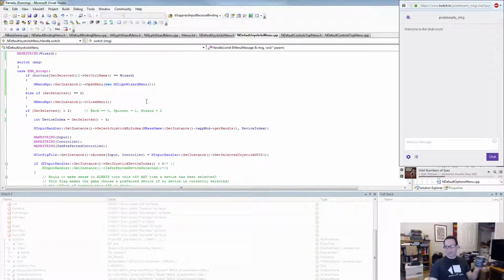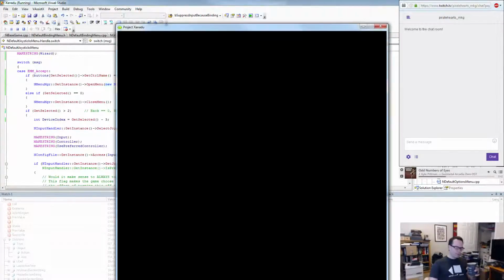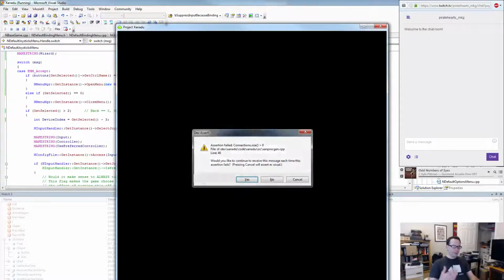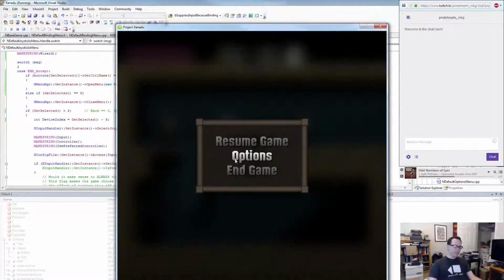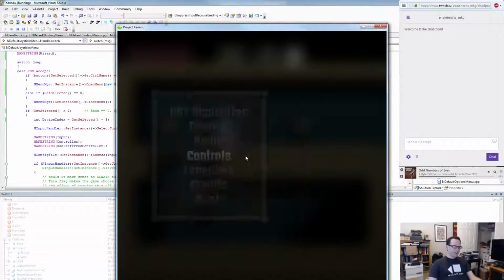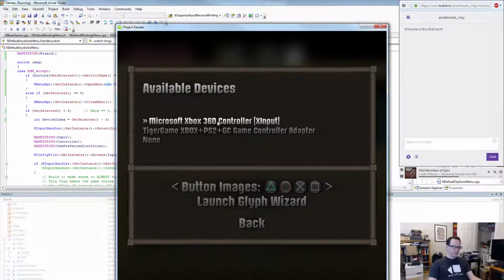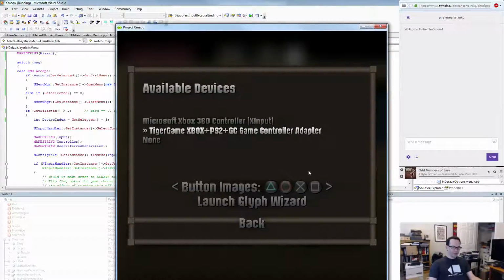So what was happening there was when I launched the Glyph wizard, or at some point in there, it ended up selecting the X input controller that I also have attached as the active input. So it wasn't responding to the PS2 controller because it didn't think that was the active device. So, yeah, okay. Good. Now I can click on those, and those work as expected.